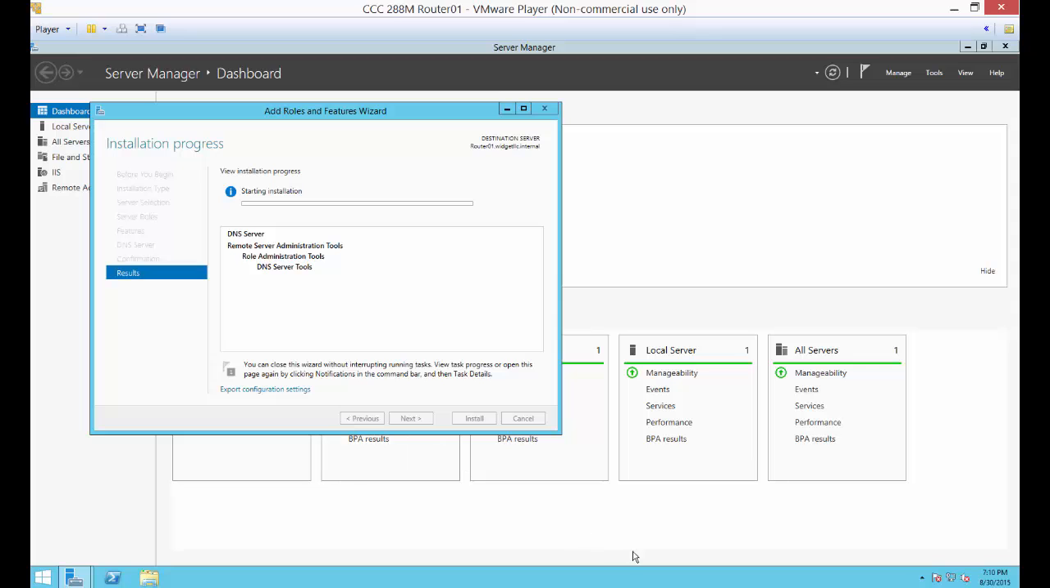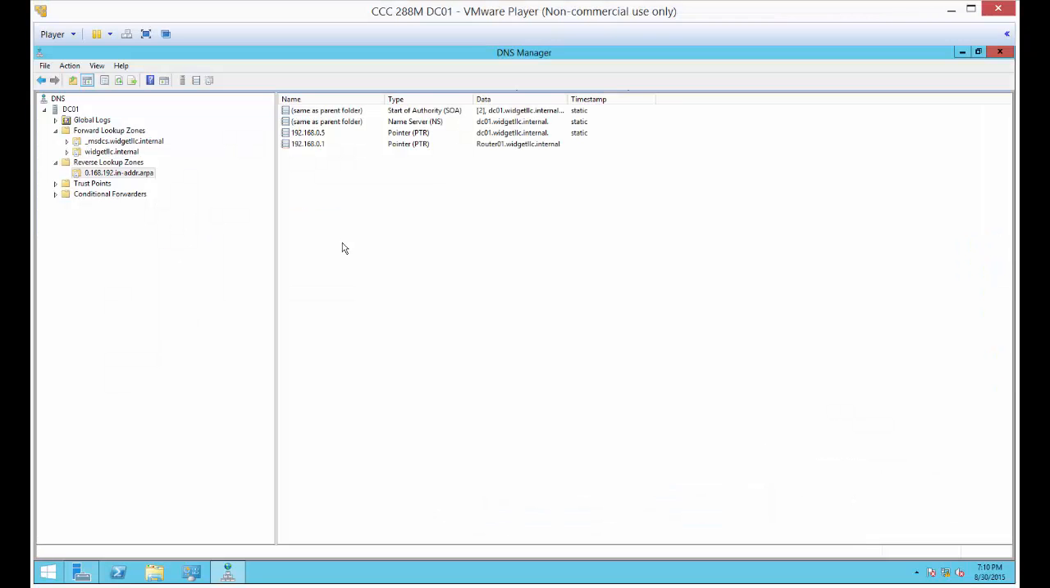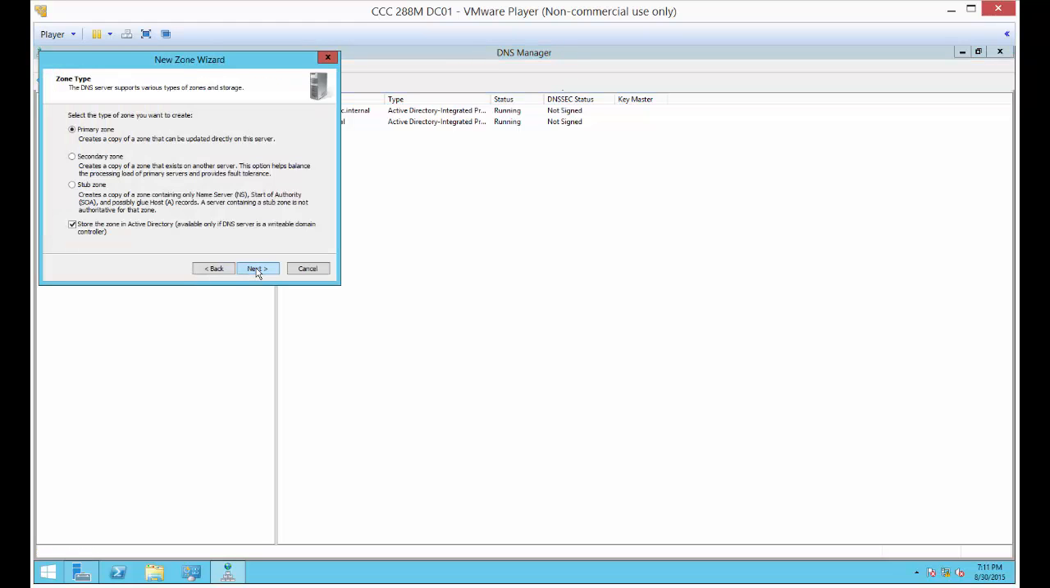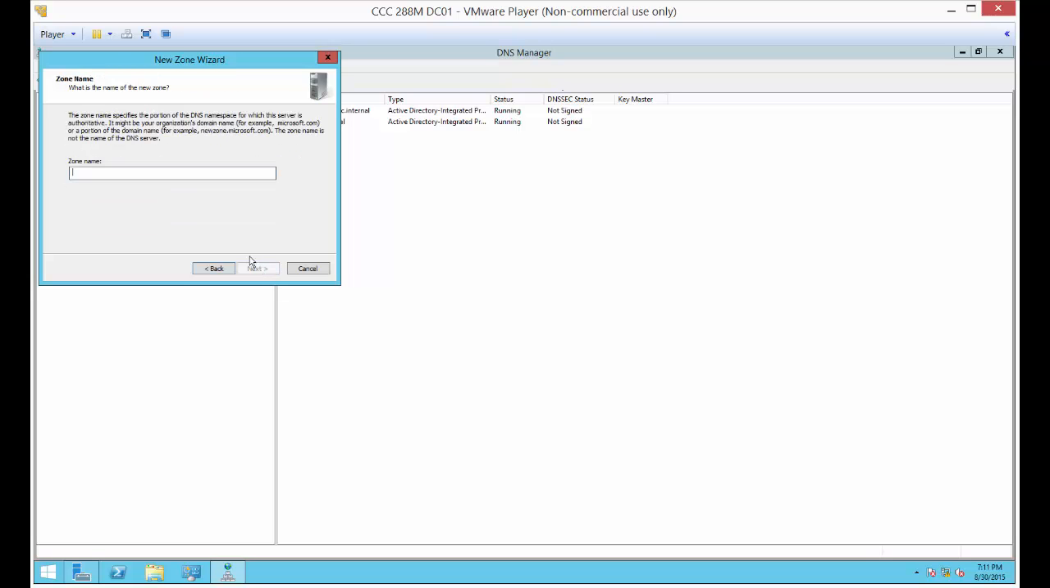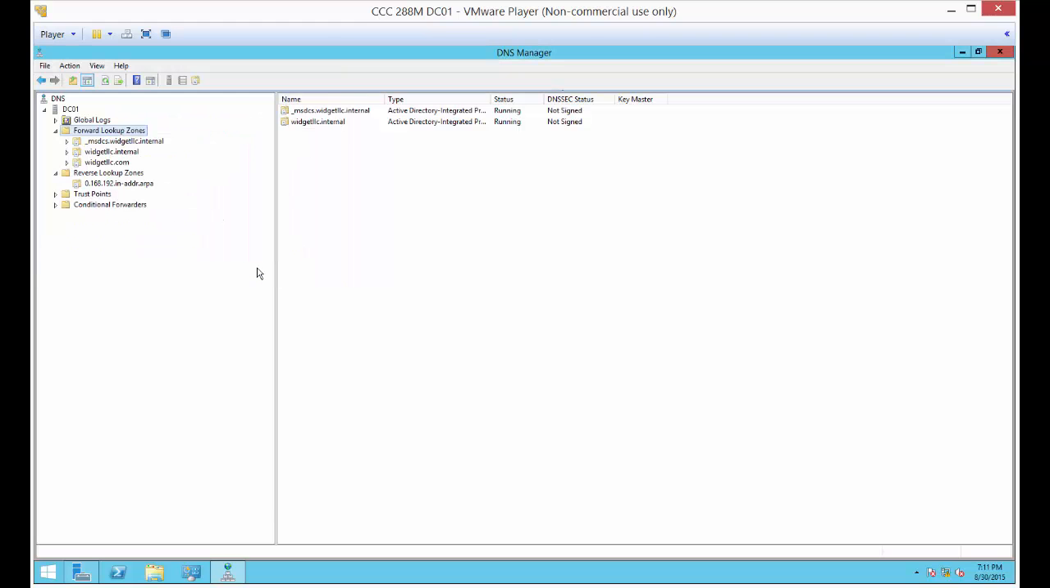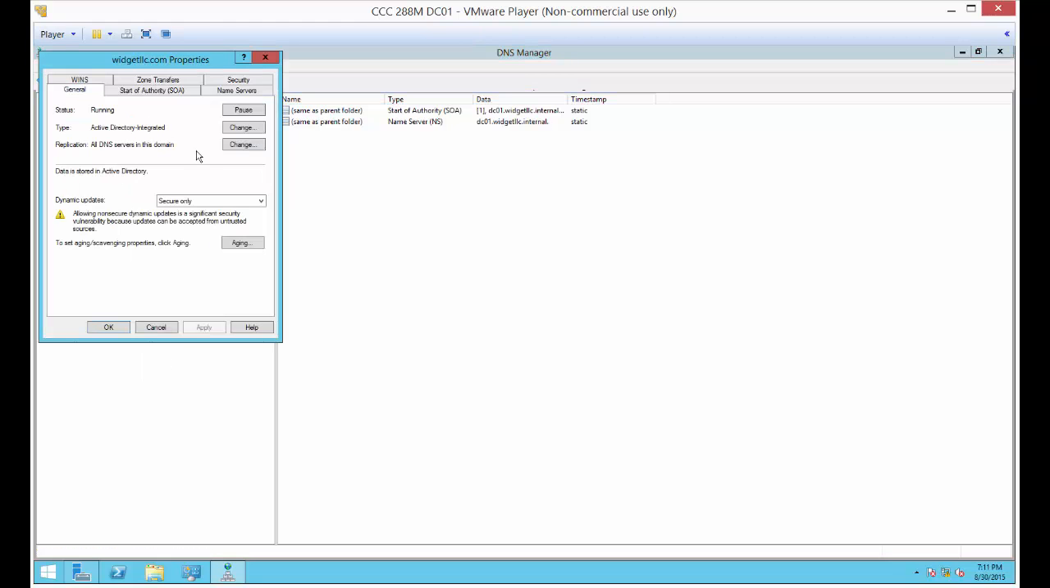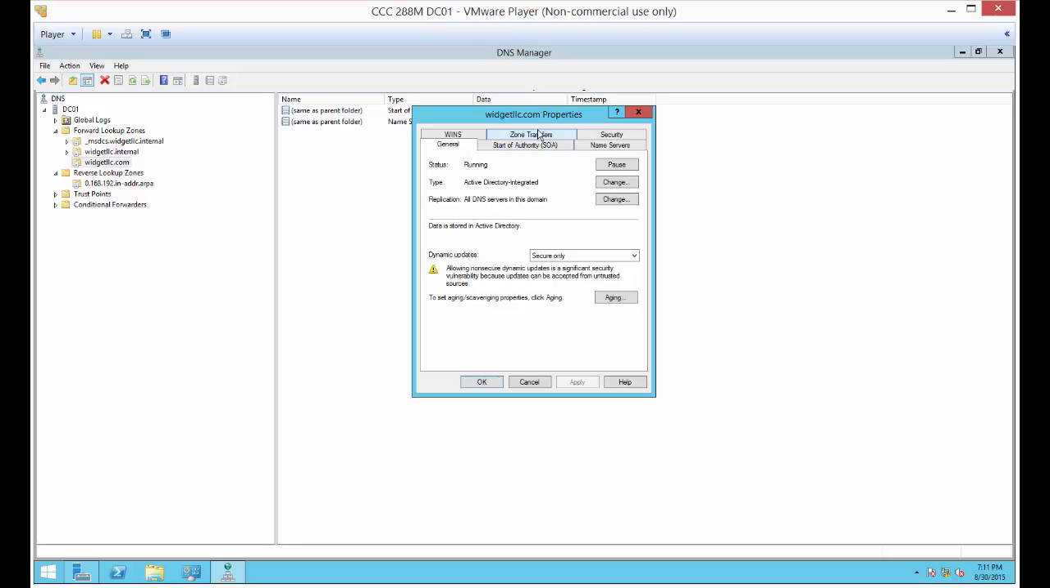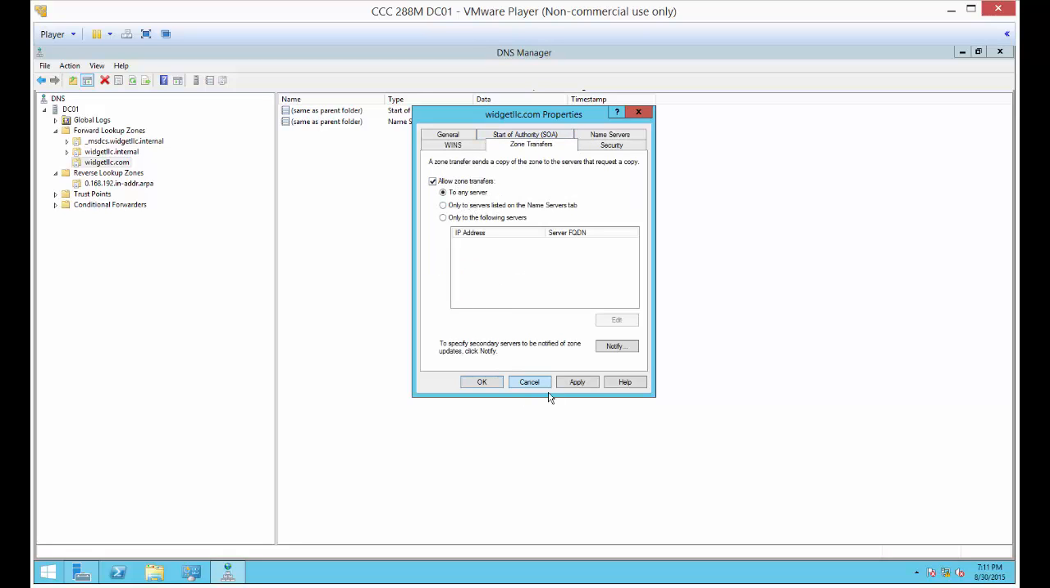While we're waiting, let's go back to DC01, and we're going to go to our zones here, and we're going to create a new zone. It's going to be a primary zone, and we're going to call it widgetllc.com, not .internal. So this will be for our public. There's widgetllc.com. And we're going to right-click on that, go to Properties, go to Zone Transfers, and say to any server. Not the most secure way of doing it, but it's fine for this particular lab.